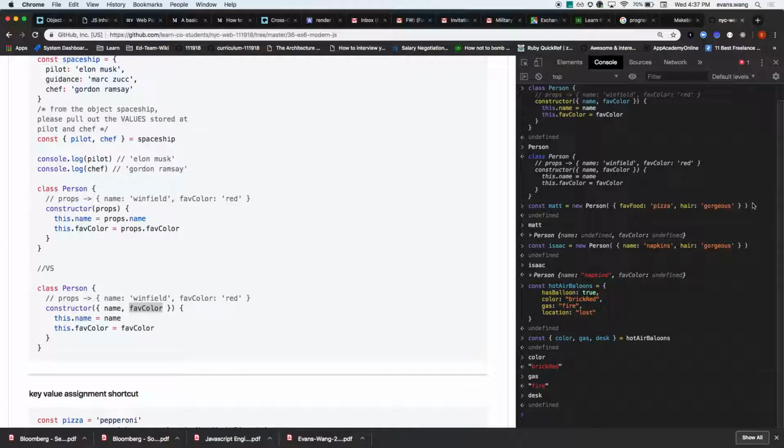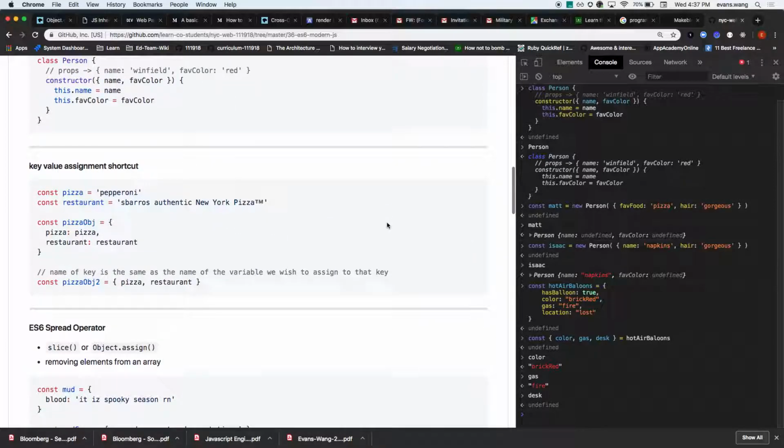Okay. I cannot spend more time on this. If you need help, I will help you. But hopefully, just the practice, like I said, just looking at it and playing with it and breaking it will help you. Airborne. Hot air balloon. That didn't come out right.